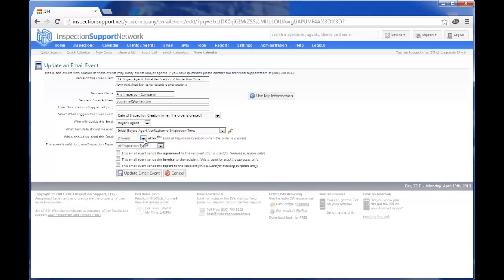With Inspection Support Network, you can set up your automated emails to go out from 1 minute all the way out to 3 years after an order is created. We would recommend for your confirmation emails, your initial confirmation emails to clients and agents, that you leave it as it was set at 2 hours. The reason we recommend that is oftentimes clients or agents will call you, book an inspection, and then have to call you back to change the time within the hour as they're coordinating things.